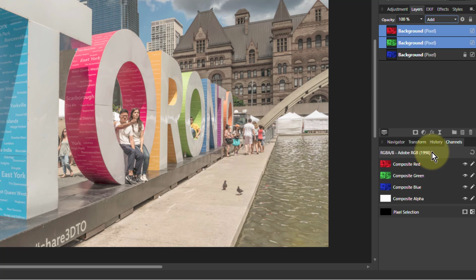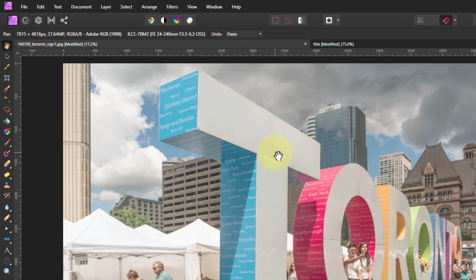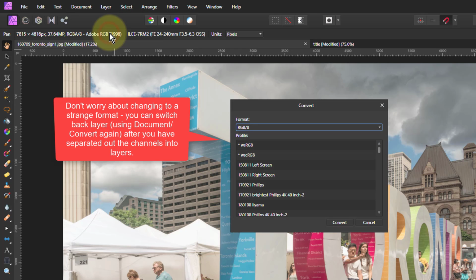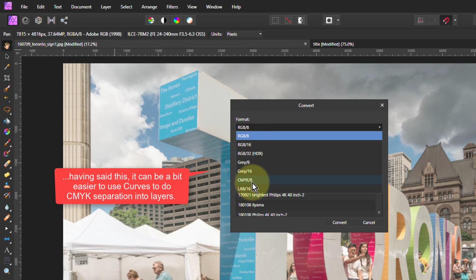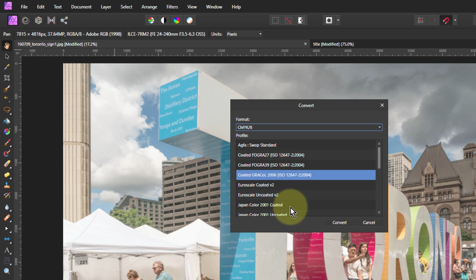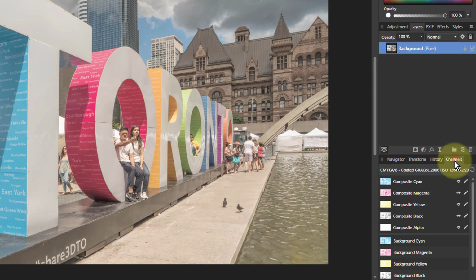So what about CMYK? We start to get some sort of funny stuff here. So go back to the beginning. What you have to do with this is you have to have the document format changed. So I click on here. Now I'm going to go down to CMYK. Then also I've got here profile, and I'm going to go for this one here, the coated GRACoL, because it's an ISO one. So let's convert there. And what this does is when I go to channels, I've now got the CMYK in the channels.